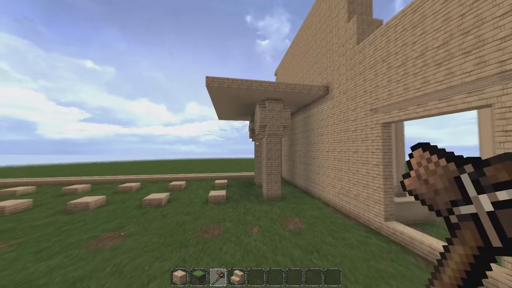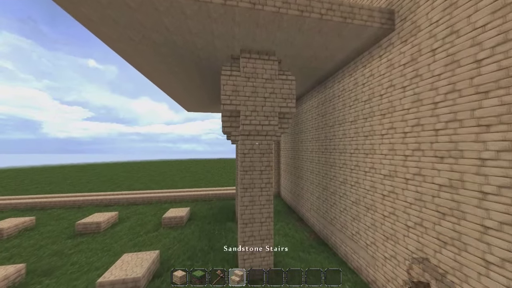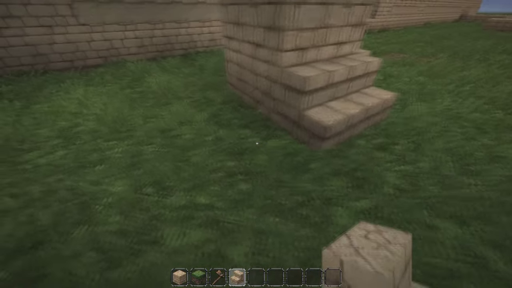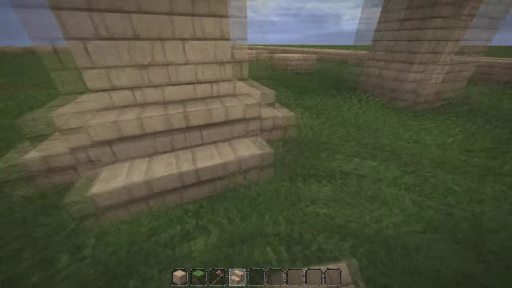So they're very, very top heavy. Because I've gone for an even number, it's going to look very, very odd. I'm also going to add some feet to the bottom of the pillar, something that I've noticed.